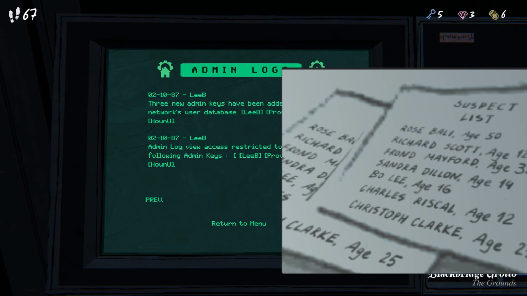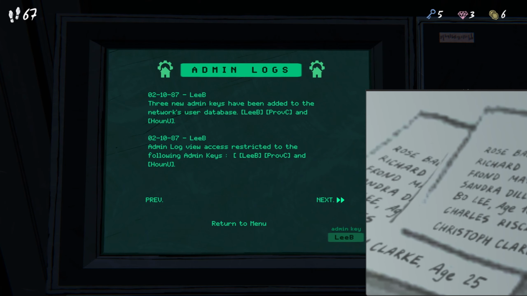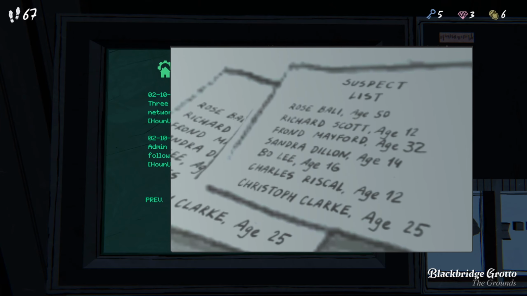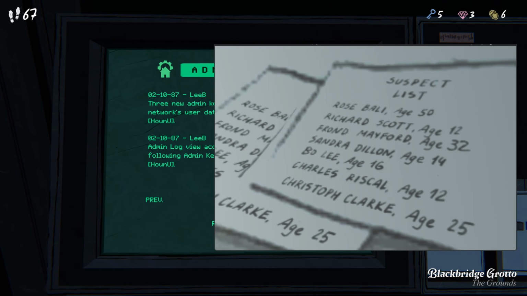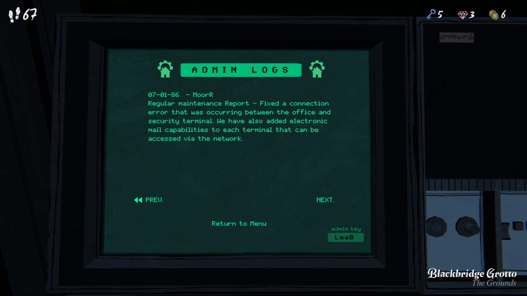Lee B, Prov C. No, there's no Prov C here. And Hoon U. I don't see Hoon U here either. Interesting. So I wonder what's up with those names. Well, they're not there, so... Alright. Let's keep reading. Oh, I see. Lee B is the one who made these notes.